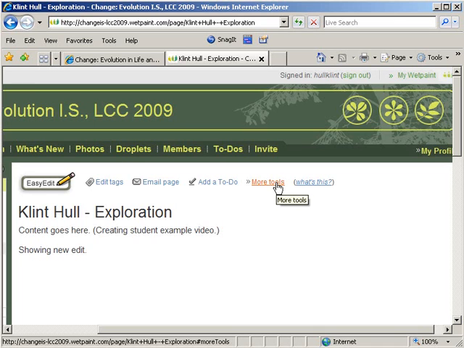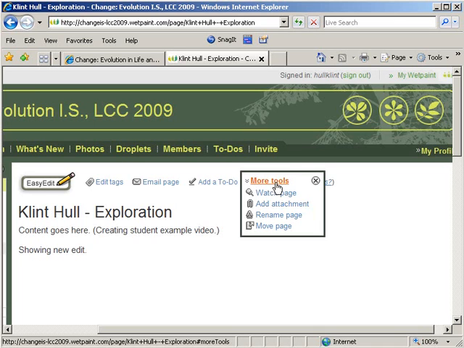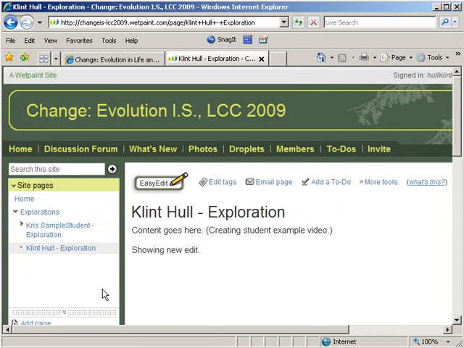There's also a More Tools link, and the More Tools gives you the options to turn the watch on the page on or off, to add a file attachment, rename the page, or to move the page. Move the page will be useful when you put a page in the wrong place in the hierarchical menu and you want to put it in a different part of the hierarchy.